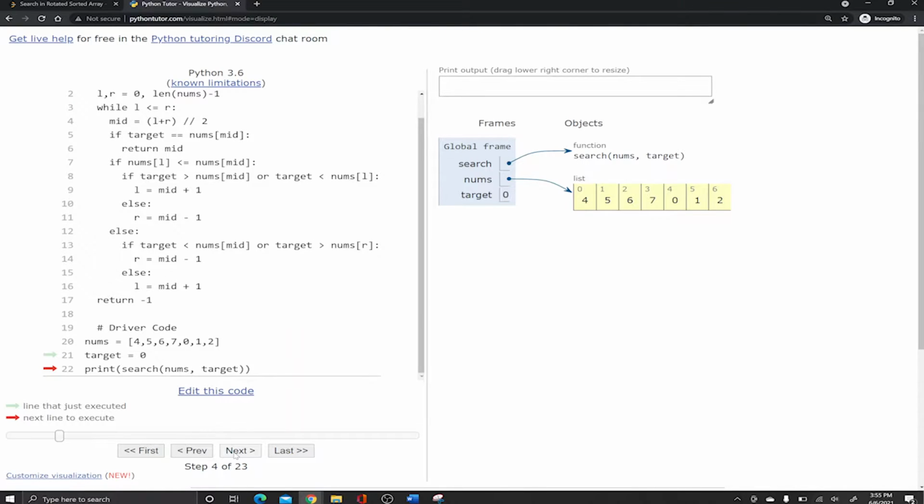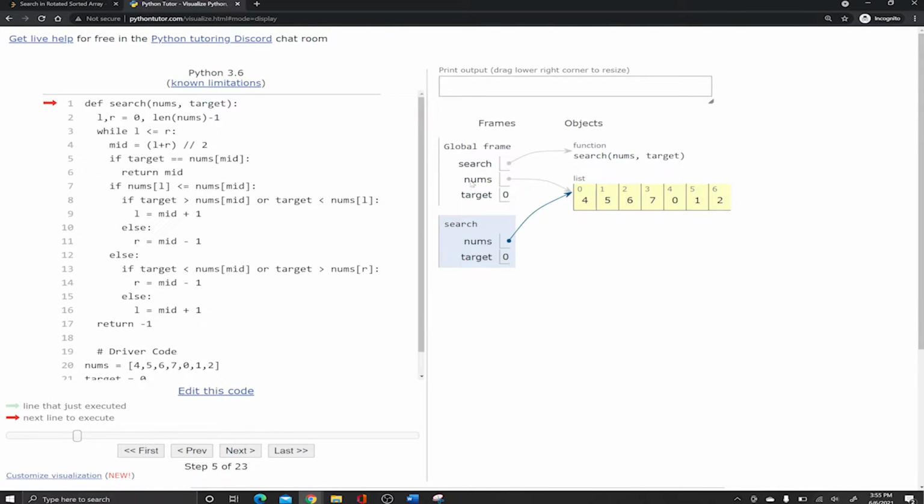So we initialize our array and our function, and we go ahead and call our function. I'm passing nums, so nums is pointing to the same address in memory. As always, we're going to initialize L and R. L should be 0 and R should be 6, which is the length of the array: there's 7 elements in this array, minus 1. Then we step into the while loop and calculate our mid, which is just 6 plus 0 divided by 2, which is 3.